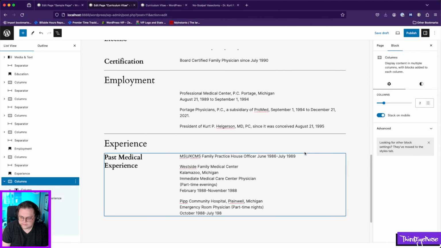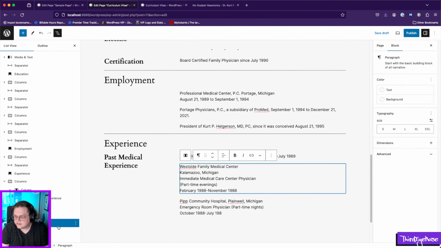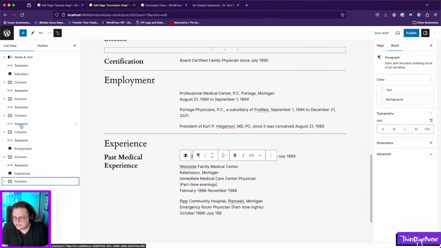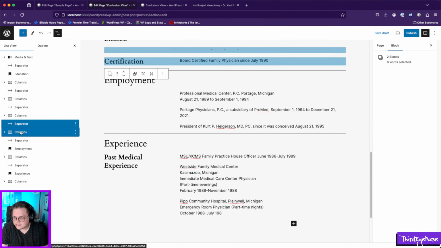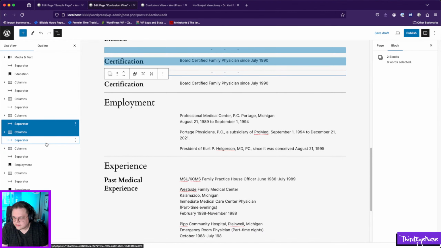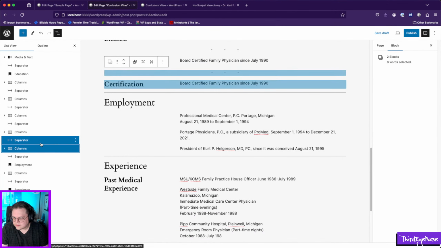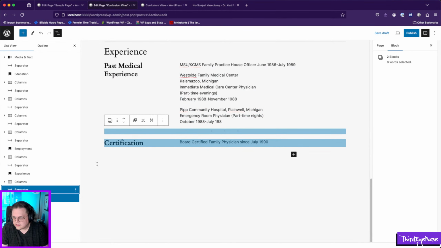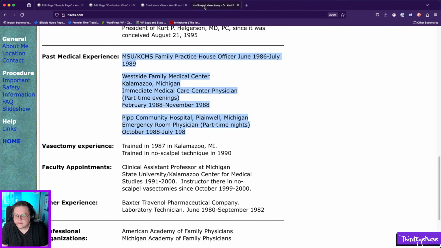There we go. Excellent. So those columns are set up nicely. Let's take this separator and these columns, duplicate them, and we'll move them down. All right. We'll do vasectomy experience.